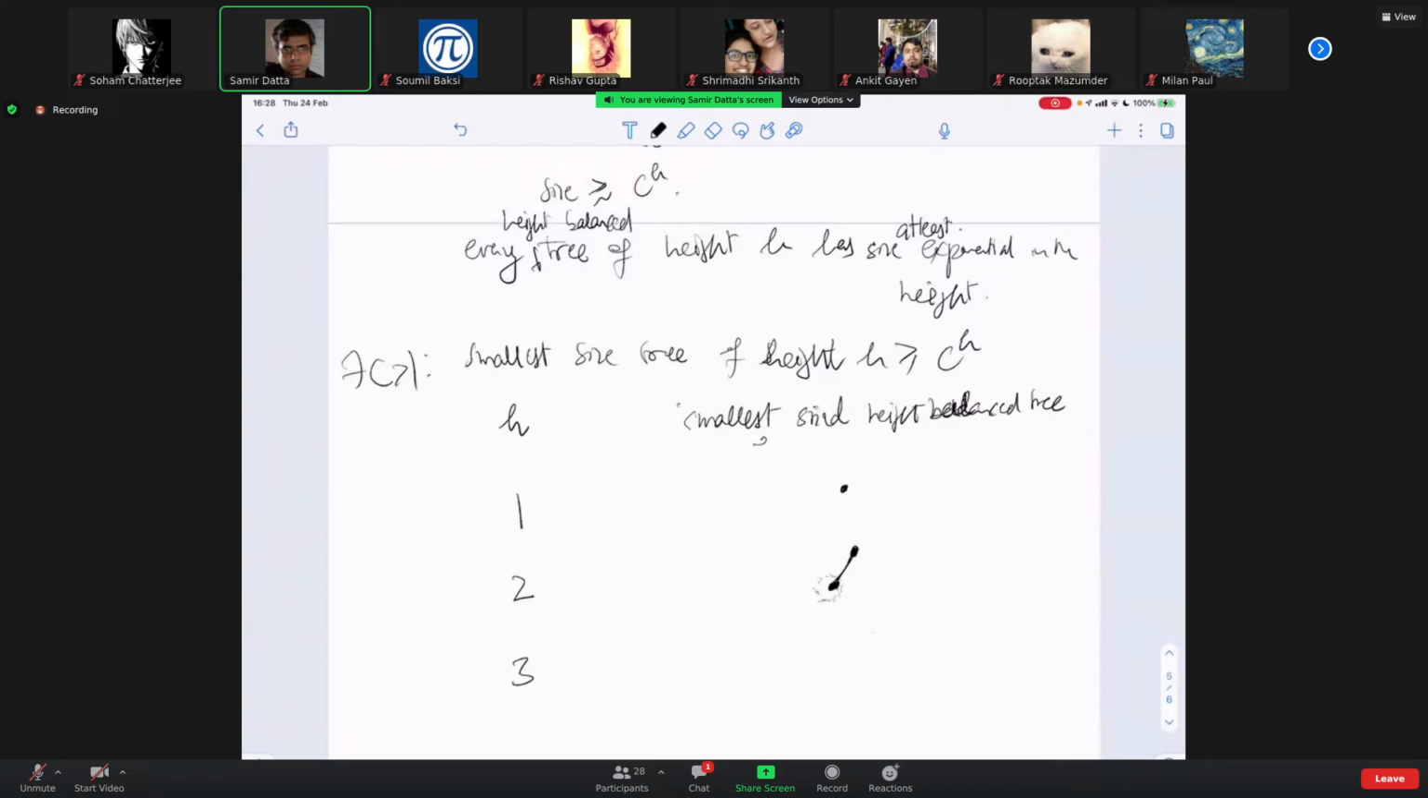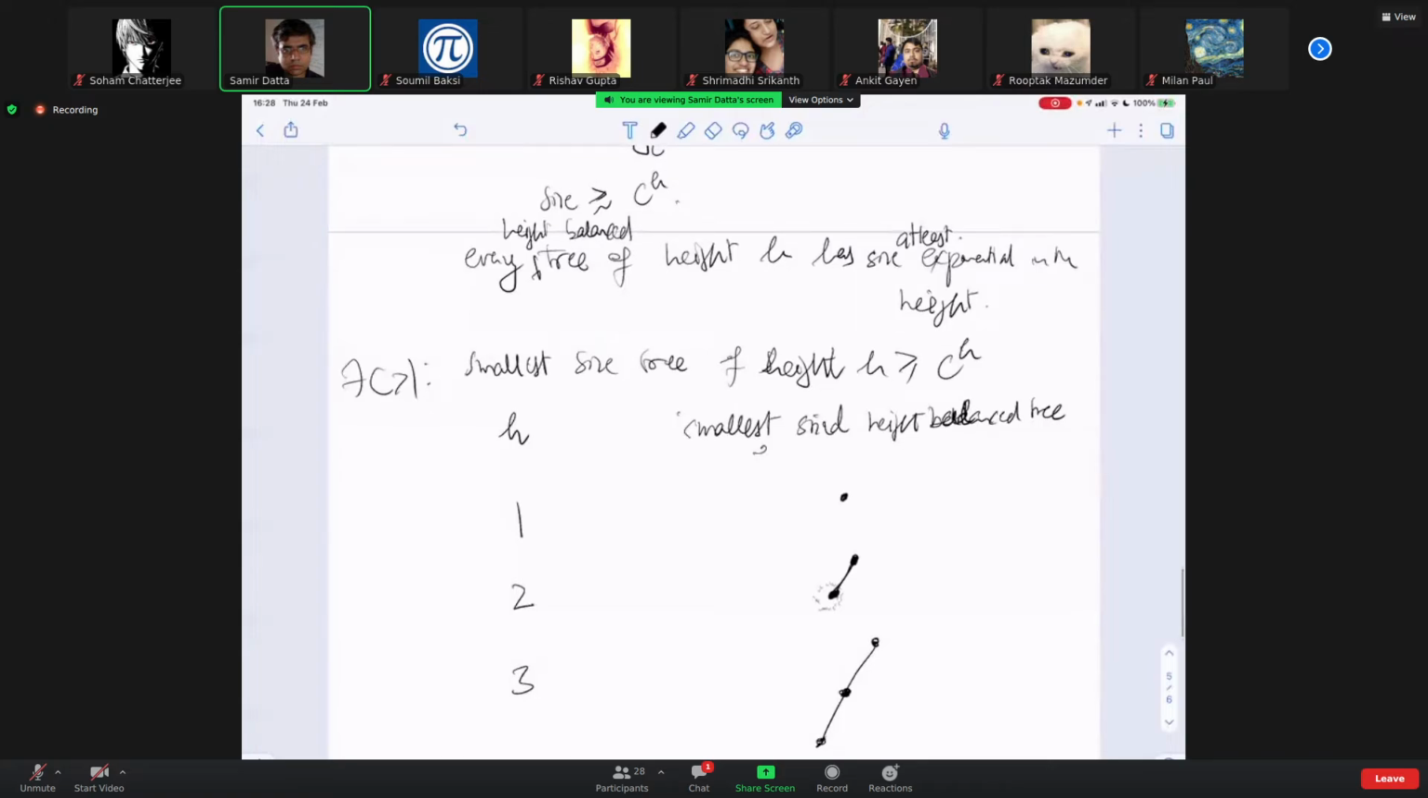Now let's do it for 3. So you have 3 levels, and at least this path is present. Now, this height is 3, so this height must be at least 1, at least 2, correct? So the levels are 1, 2, 3, correct? So this must be 1, and now is this height balanced?